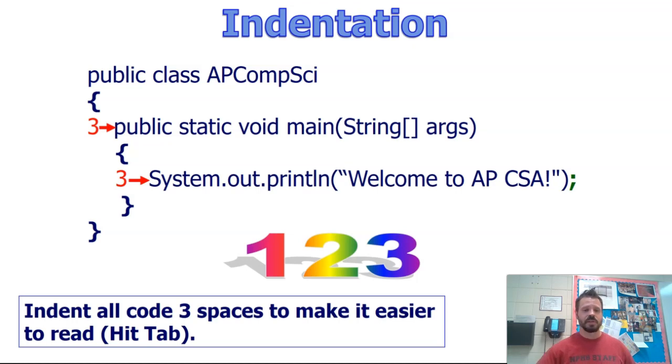And typically what we do is we indent 3 spaces or 1 tab basically for every level we go down. So everything within my AP Comp Sci class will be indented 3 spaces. And then everything within each method will be indented 3 spaces or 1 tab. And if I had multiple programming statements here, I'd keep them all on the same level. Again, this is a convention you'll follow just to make things more readable and easier to work with, both for you, the student, and for anybody else using your code.